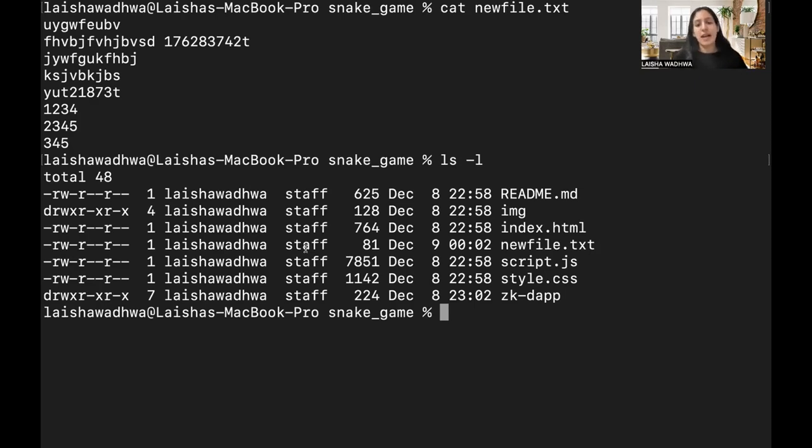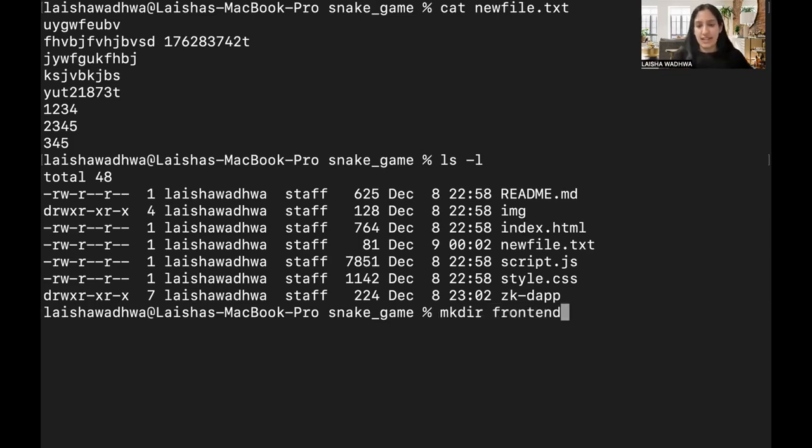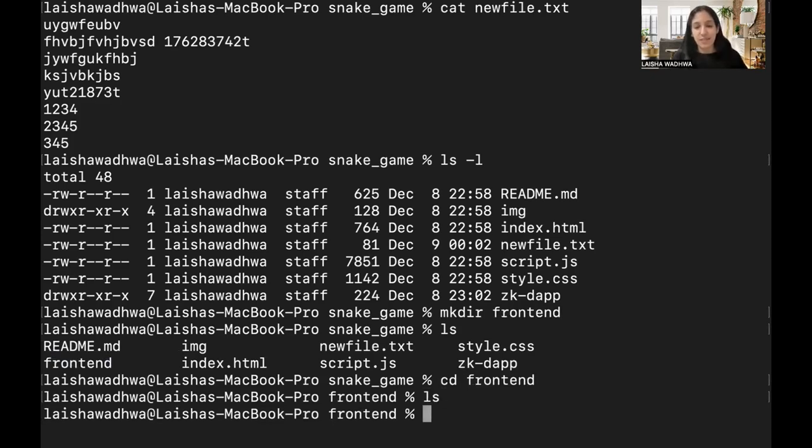So we have a command called mkdir that lets us create a new directory. Let's call it front end. Now, if you look at it, our directory is actually created. We can just navigate into it. And if you look at it, currently it's empty.